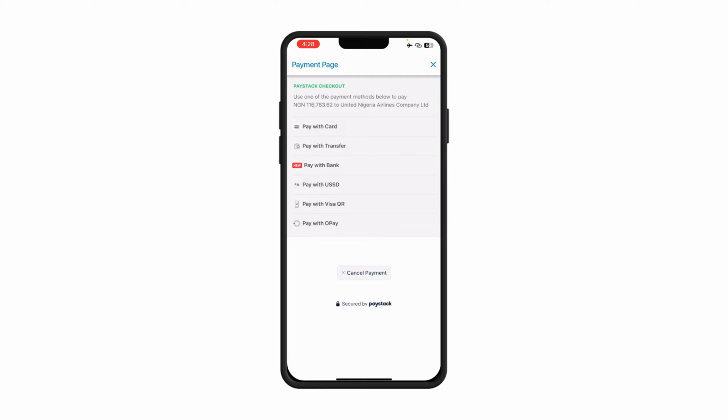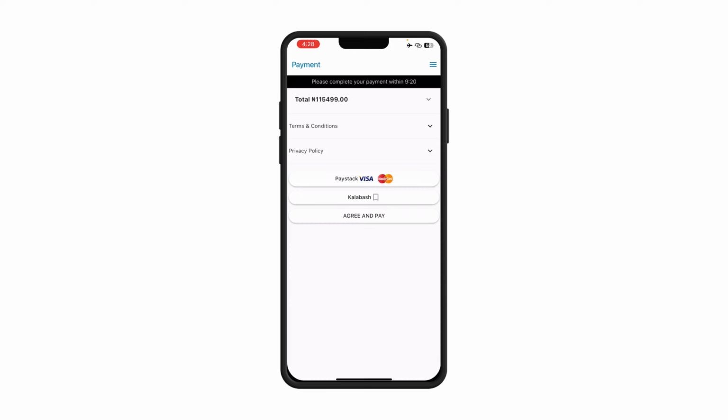Once you have made payment here, you're going to receive an email notification for your flight. So this is it. On that day, just be at the airport. You're going to be checked. Once everything has gone well, you're going to be onboarded to the flight, and you're going to enjoy your flight.